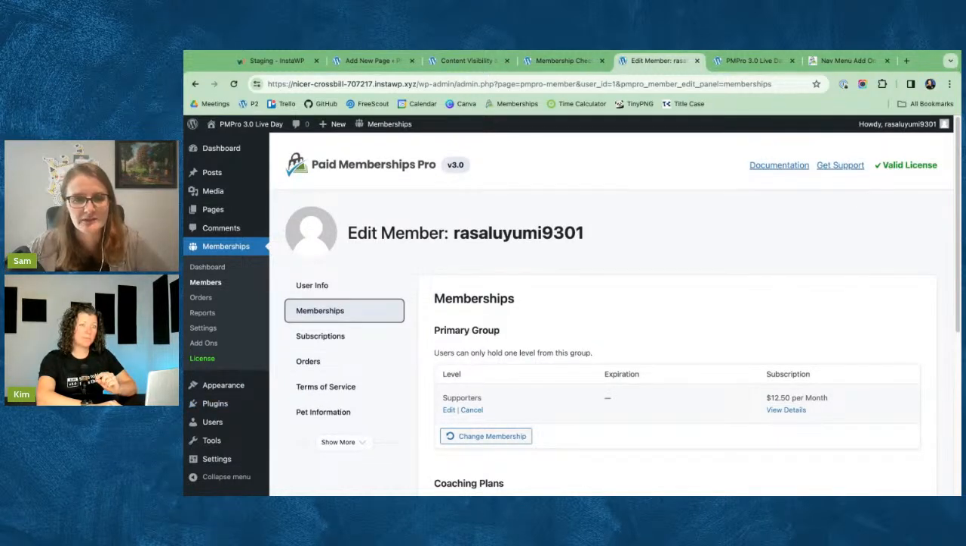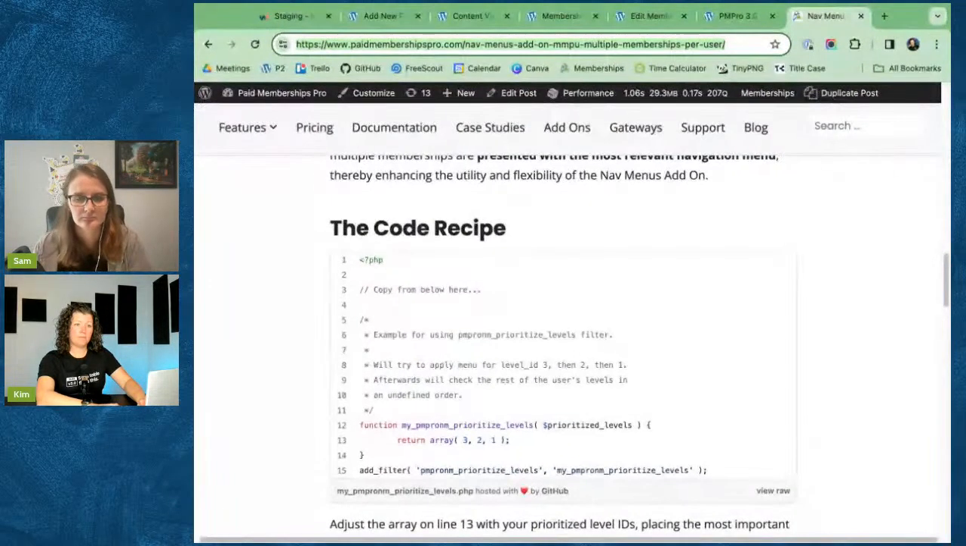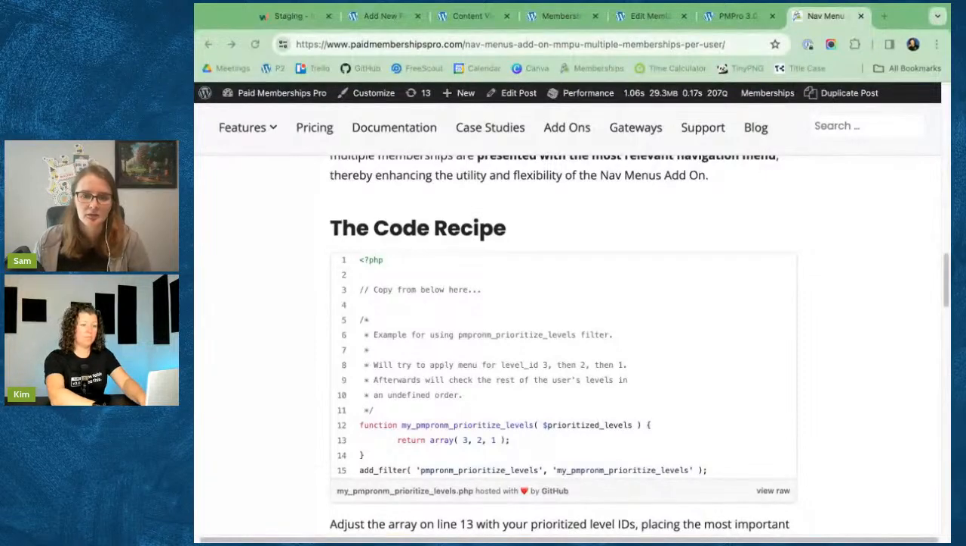Can you just drop us the link in chat to that code recipe there? Yep. There. Thank you. Yeah, if you have 12 levels, it's going to show all levels on the card. I don't know if there's a way to filter that.